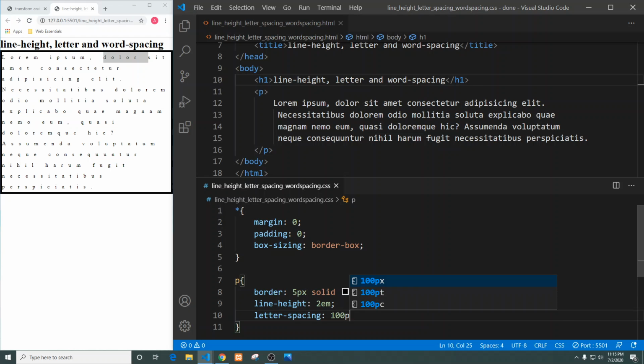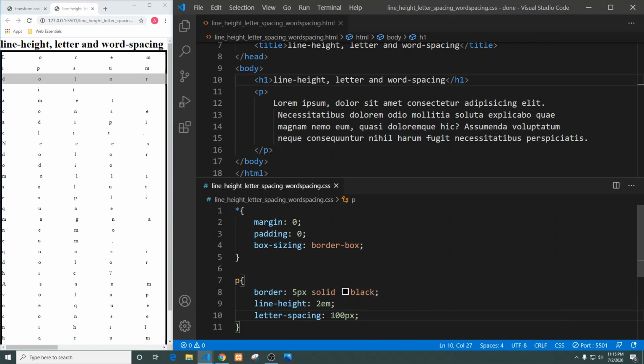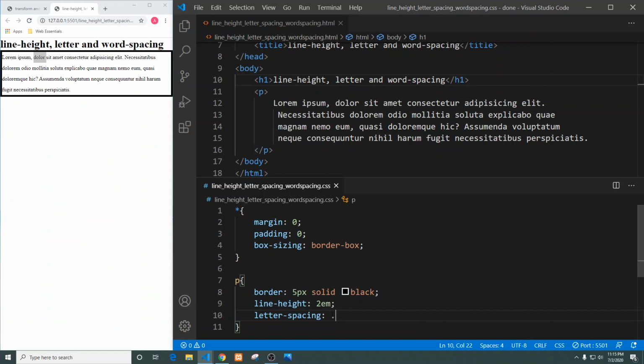Let's see, what if I did 100 pixels? Let's see what we get here. Yeah, that's definitely a lot of space there. So you can always play around with this. It depends on whatever your project is, but at least it gives you a little more flexibility as to what you want to use when you're spacing out your individual letters. So there's your letter spacing. I'm going to keep it at 0.2 EM.